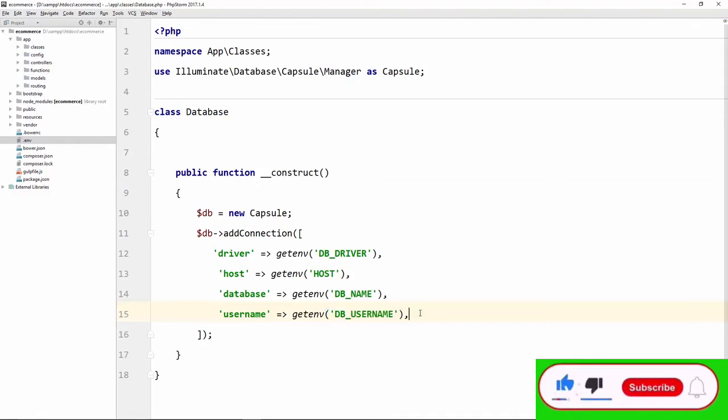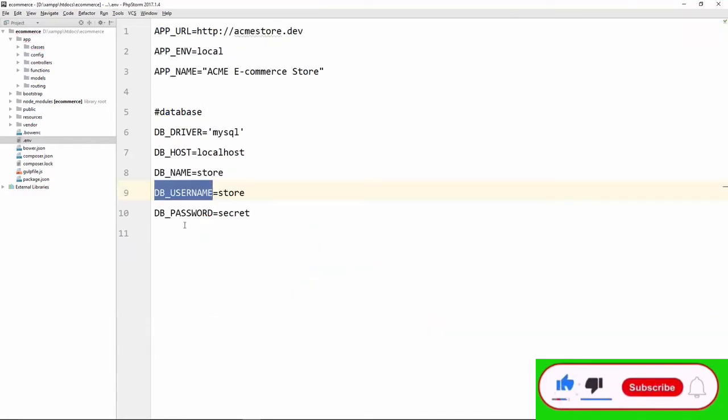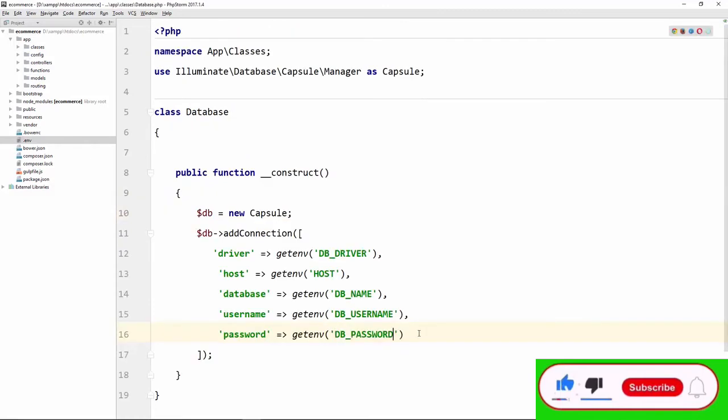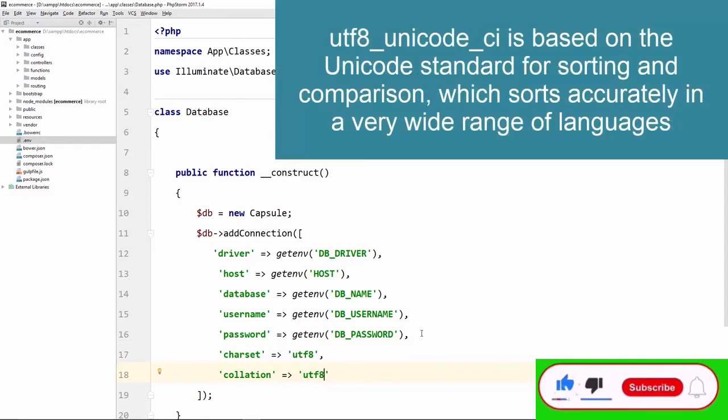And then the next one will be the password. Now we're going to say getenv, it's going to be DB_PASSWORD. Okay, so we also need to specify the character set. So we're going to say charset, and for this we're going to set it to UTF-8. Then the next one is going to be collation. So we want to set the collation to utf8_unicode_ci.